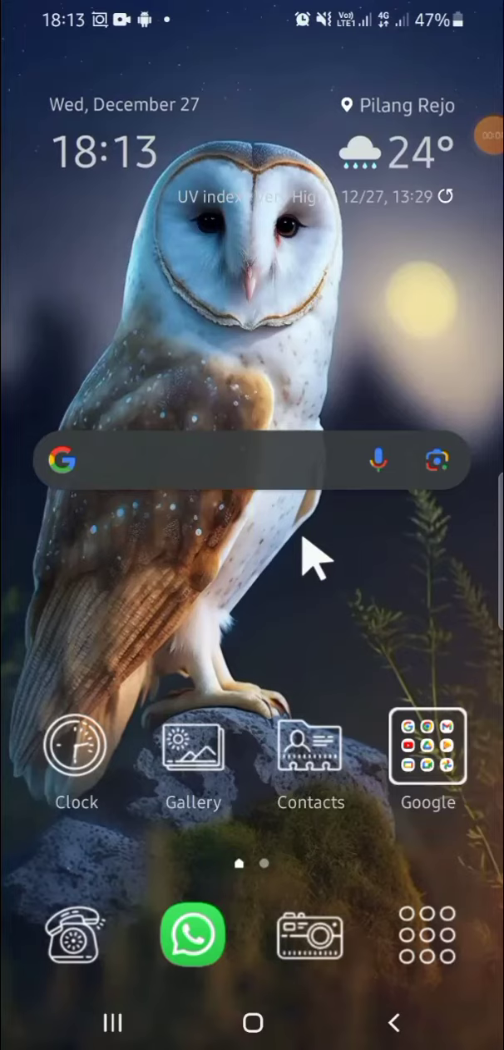In today's tutorial, I'm going to show you how you can display dual clock on your Android home screen.